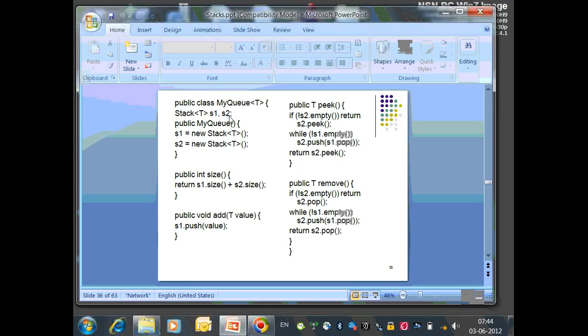Okay, there is a constructor which just creates these two stacks. When I ask for the size of the stack, it gives me S1.size plus S2.size. There is a method called add which takes a value, and what it does is it pushes the element into S1. So we always do a push into S1.